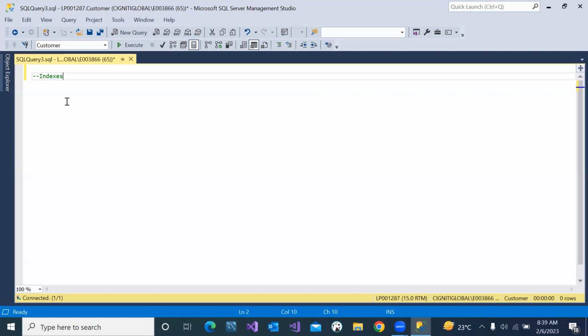Simple concept. Follow the textbook concept. For example, you have a textbook with 10,000 pages. Try to understand the concept, this is very, very important. Now I want to read a particular topic in my textbook. What should I do? Should I start searching all the pages one by one?